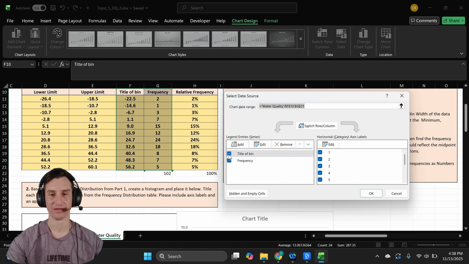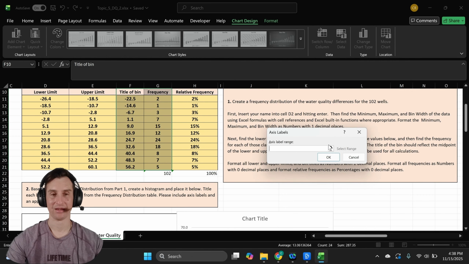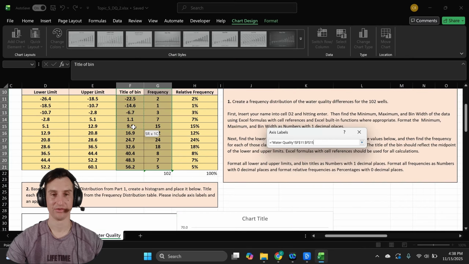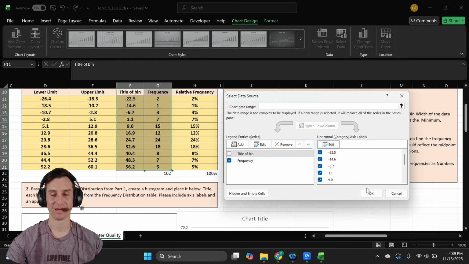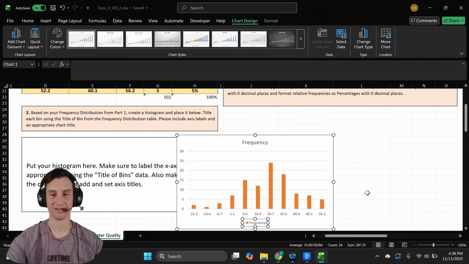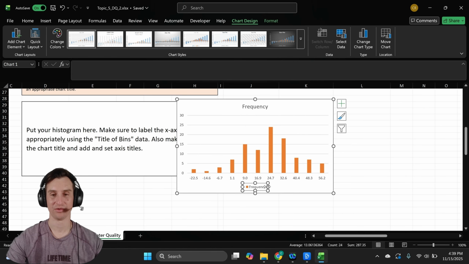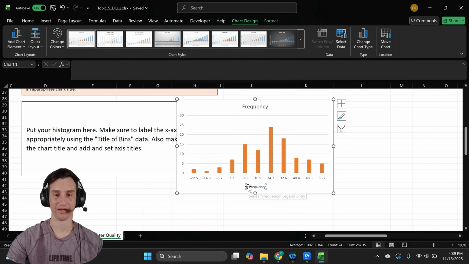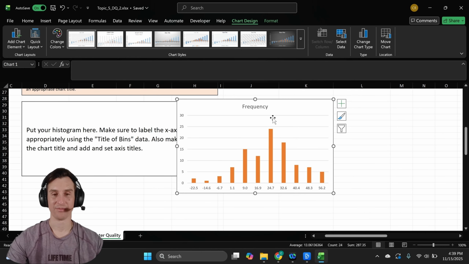We do not want this. We're going to change our horizontal axis. We're going to say Edit, and the title of our bins are living from F11, and you'll notice if you click, it makes it a little bit easier, all the way down to F21. Once we've done this, we will click OK. When we click OK again, you'll notice we have something that looks a little bit better. Now, I personally don't want the legend here, so if you click and say delete, it'll get out of there. There's a couple things that we want to change.